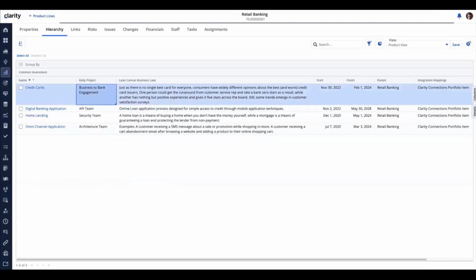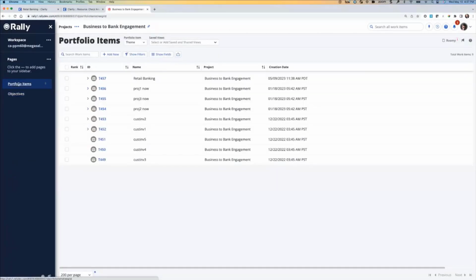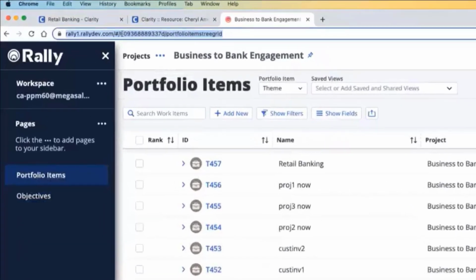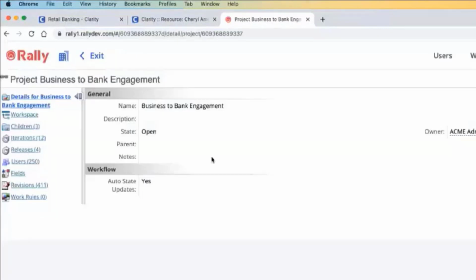Now, if I go over to Rally, and we're going to focus on portfolio items, which is where this capability ties to, I can see I'm in business to bank engagement. Now, it may be hard to see, but I want to reference the ID. This is the ID of this project. You can see the 888-9337. I can also get there another way to just show you the values here.